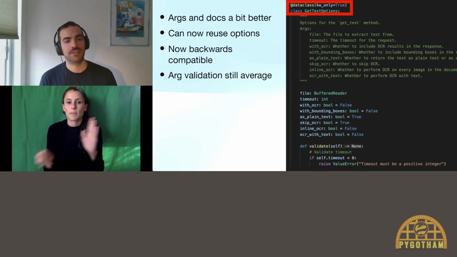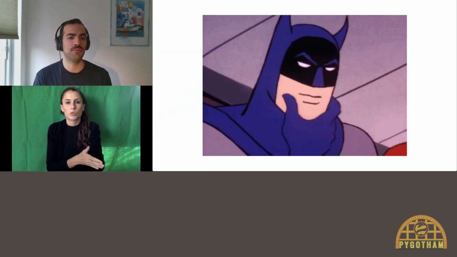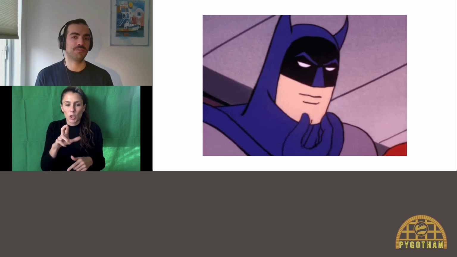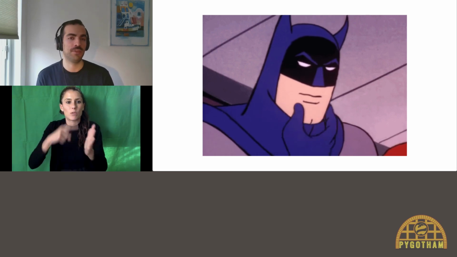But there are still some downsides, and Sam thinks about how he could improve these. He'd still like documentation to happen on a per parameter basis, and same thing for the validation. And this way the documentation would also show up in the autocomplete, for example.